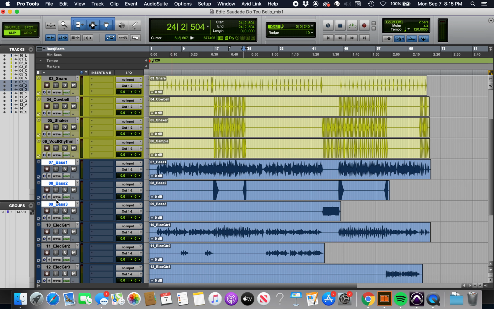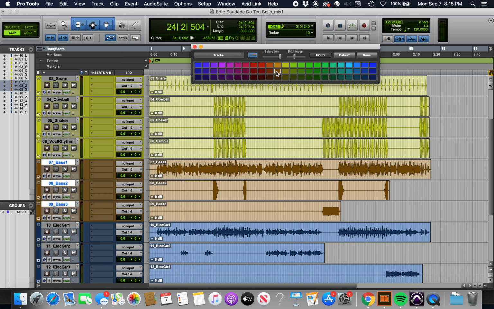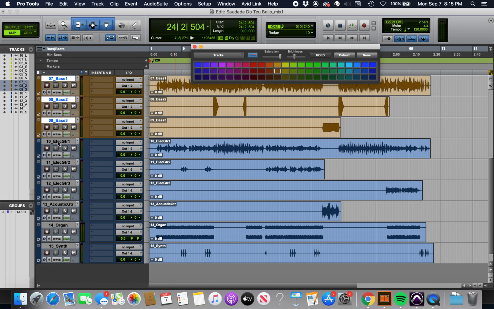And we're going to color these ones as well. So I'm gonna double click. I like brown for bases. I think of like an upright bass and big beautiful brown body of the bass. And then electric guitars. Again, for some reason red always pops out to me. It always seems aggressive. It always seems like the guitars should be that color.